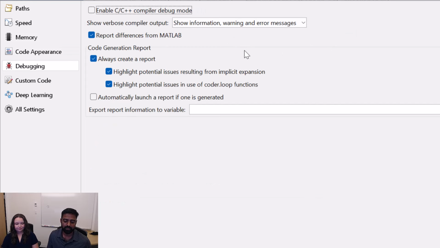The next step is debugging. So you can enable an option to compile in debug mode. And we always want to create a report, so I have that checked in. This gives you a report at the end of your code generation. If there are any issues, that will be highlighted in the report. If not, it will show you that the code generation was successful, and you can see all the log for the generated code. And you can also have it automatically launch once it is generated.